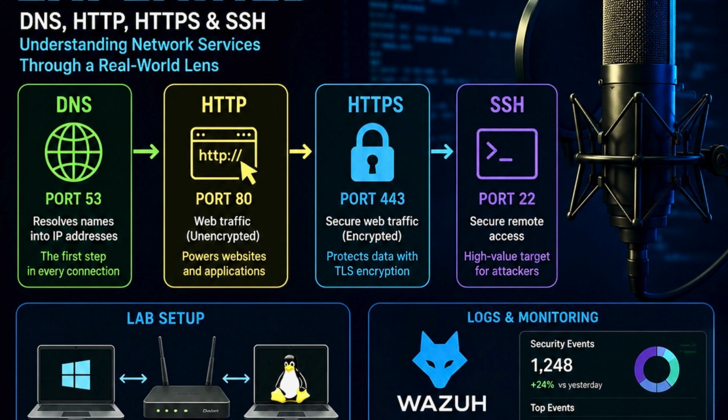HTTP runs on port 80, as we know. HTTPS runs on port 443. And this is the layer that most people are familiar with, of course, because it powers websites, dashboards, APIs, and almost everything we do within a browser. But from a security perspective, HTTP and HTTPS traffic is important because it often represents the user activity, data transfers, and application communication.